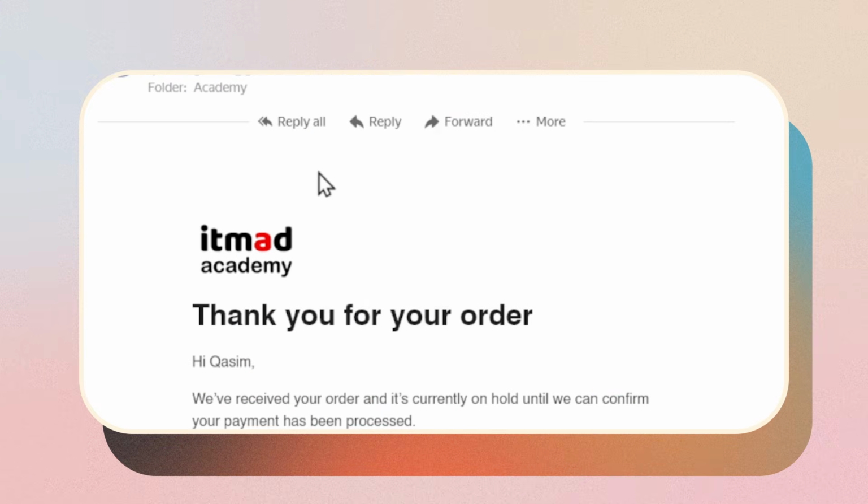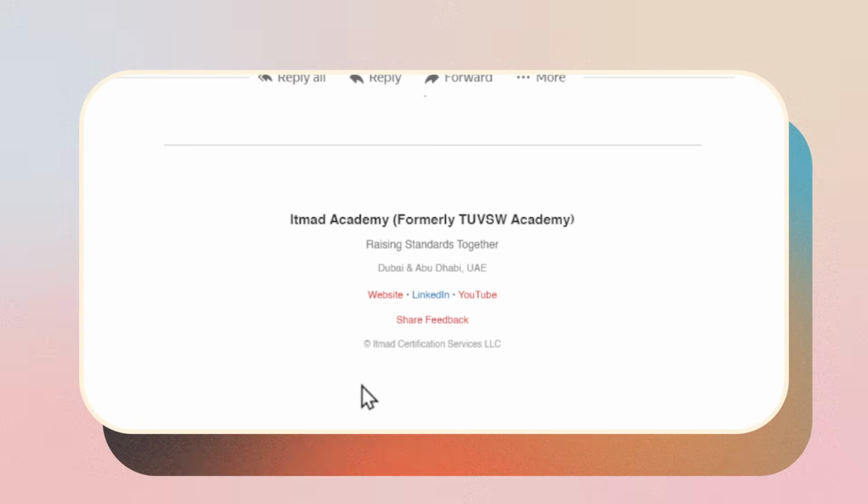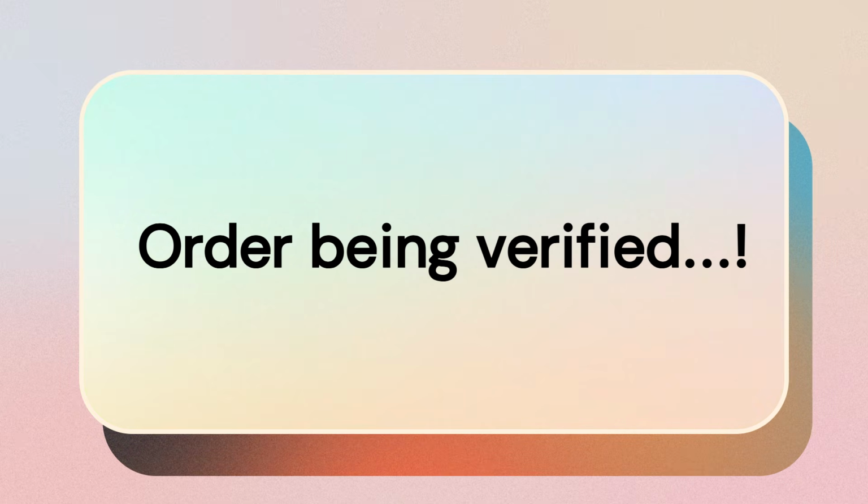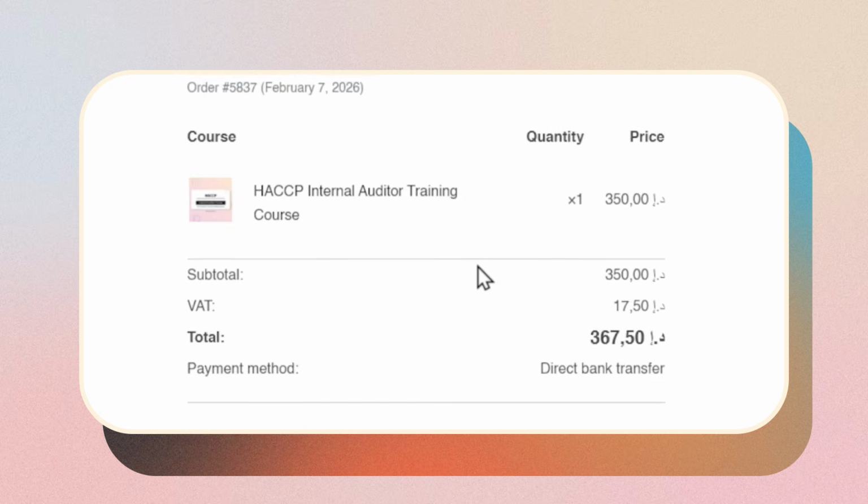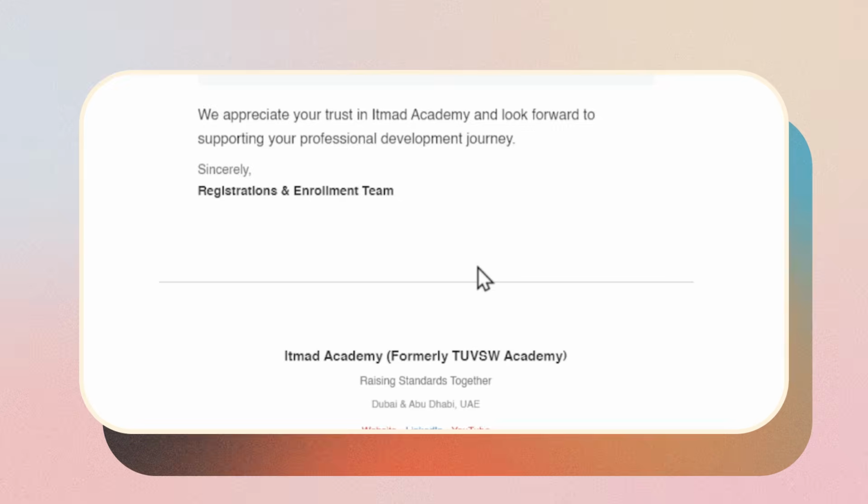Immediately after placing your order, you will receive an email with your order details. This is the order received confirmation. At this stage, your order is in a freezing time while our enrollment officer reviews your details and verifies the payment status. Once everything is confirmed, you will receive a second email with order completion.